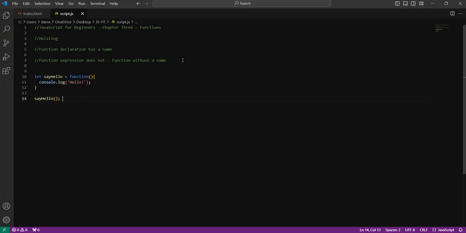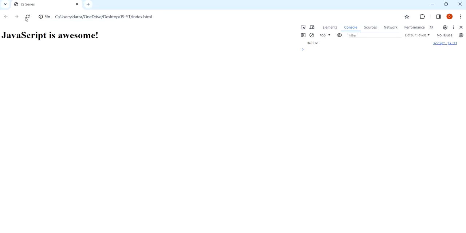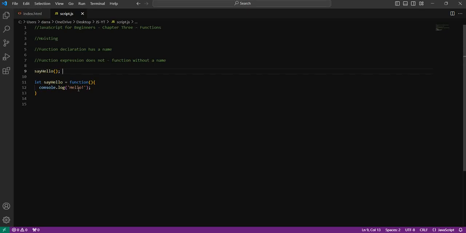But now what happens if I do the same thing I just did a moment ago with the function declaration? If I delete, cut and paste that code there and paste it up here, and I save, what's going to happen? Well, let's have a look. We're going to get an error. Cannot access say hello before initialization. So it was the same thing with the variables.